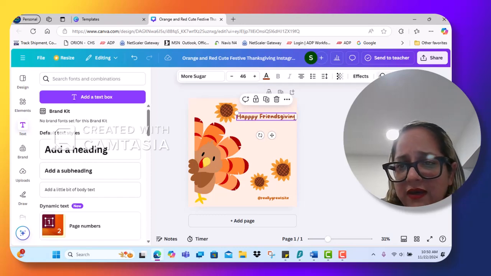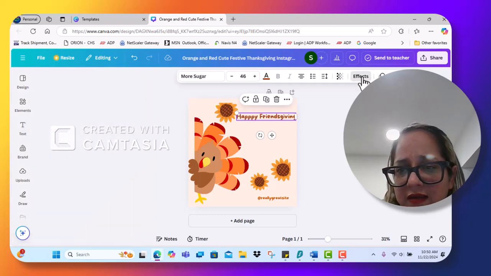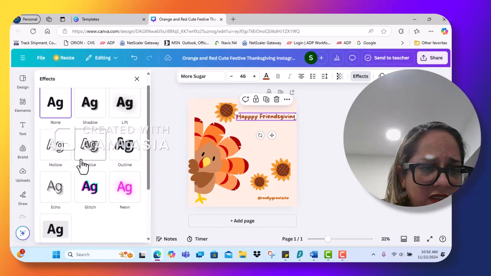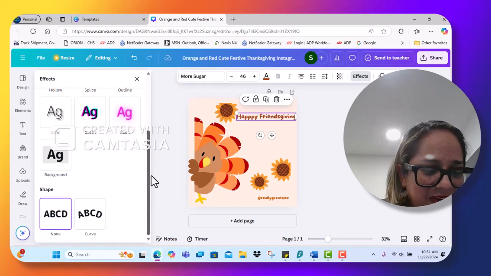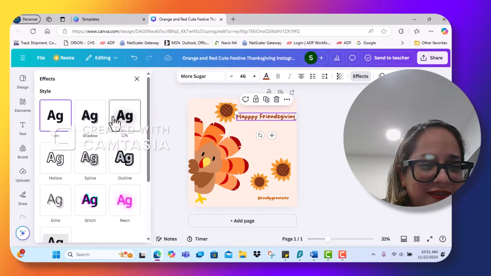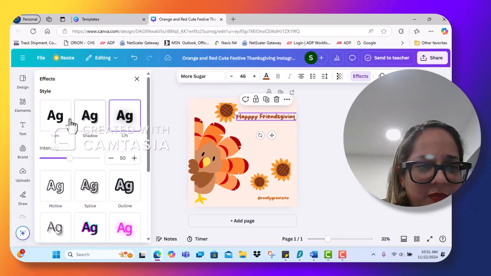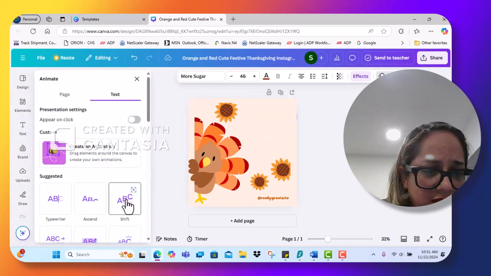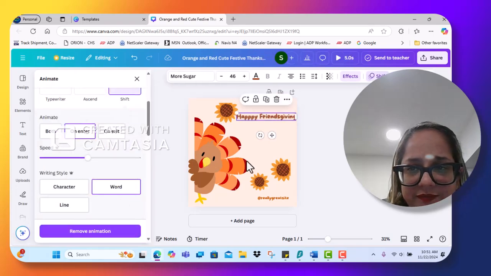And I want to give it an effect where you could have outlines, shadowed, neon if you want, depending on your type of creation. I want to lift it off the page style. And finally, I want to give it a little animation. Let's do something like a shift. Okay.